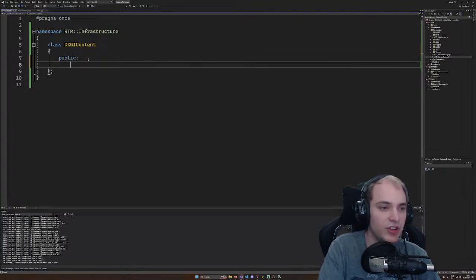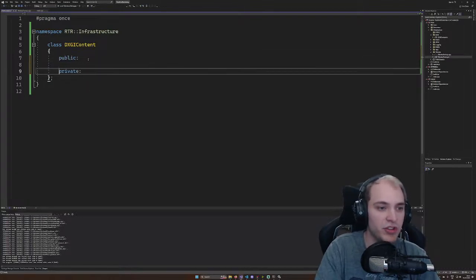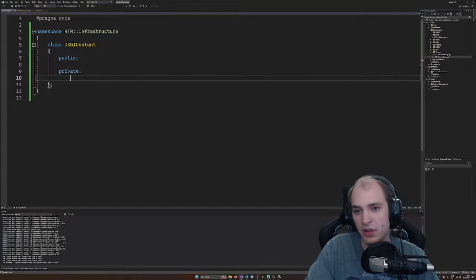Talking about overcomplication, do I have my own written version of the COM pointer in here? Because I don't like Microsoft's COM pointer.